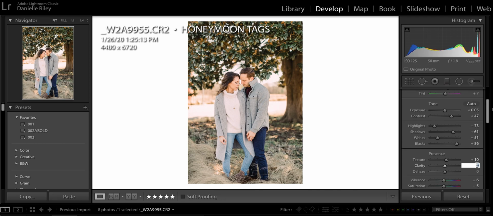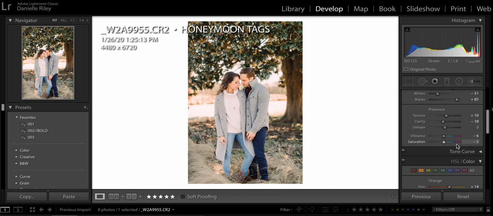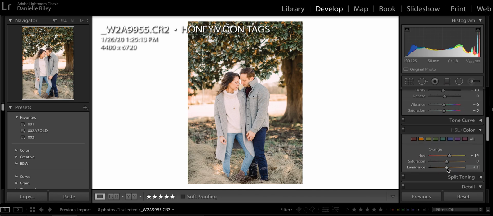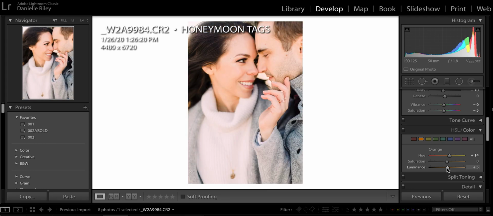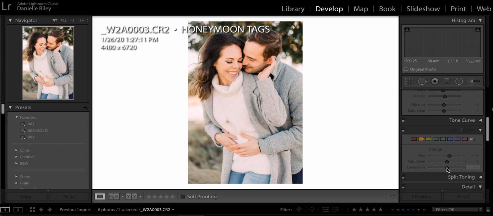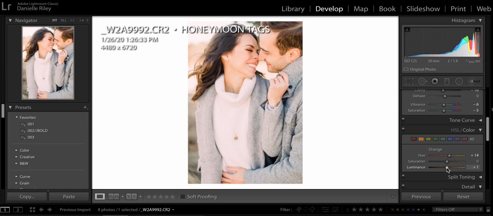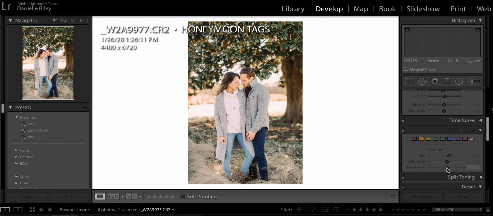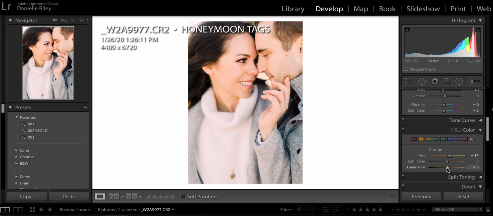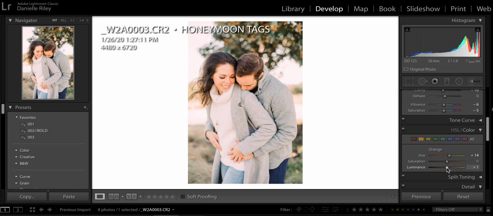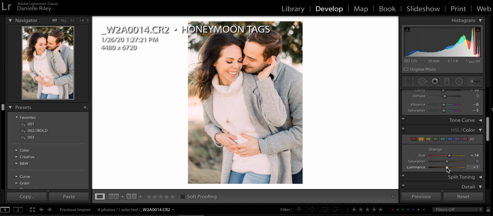10, -10, boom, boom. And you can mess around with the luminance if you want. I would maybe go right there. So, boom, that's it, guys. This is how you edit amazing photos, and you get a fine arty, filmy look without being a fine art film photographer.